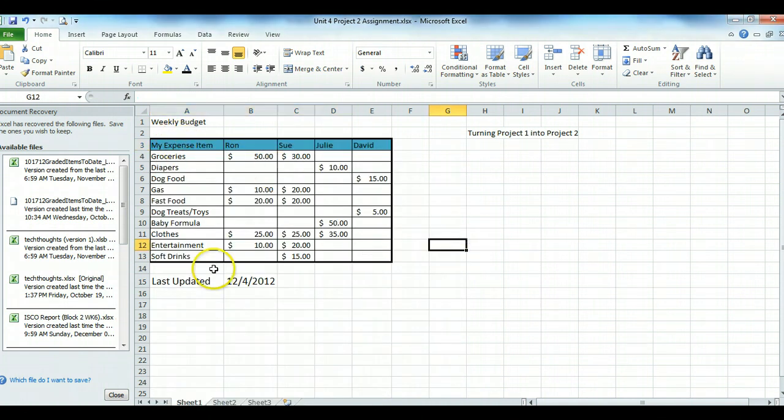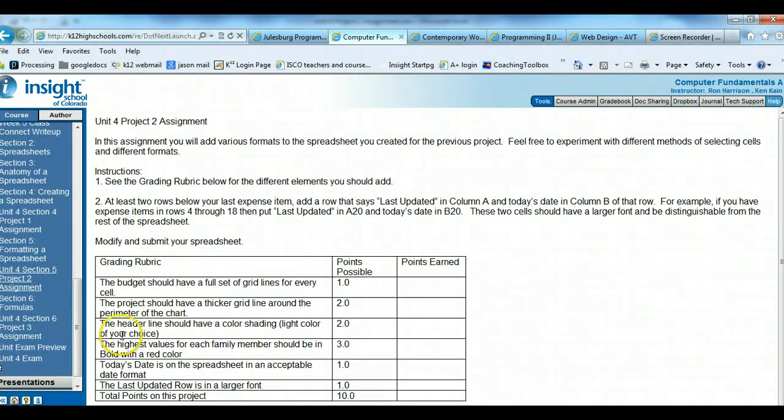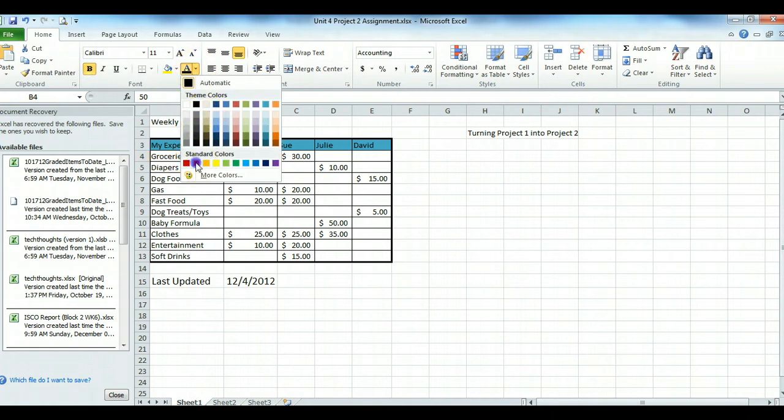Now that's kind of a dark color, but that's all right. So I have the fill done. Next, look at the requirements. The highest value for each family member should be bold with red. The highest for each family member. So the highest right here is this one. So click bold and go right here and choose red.